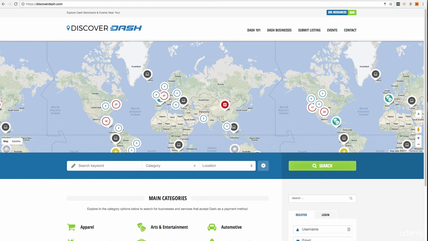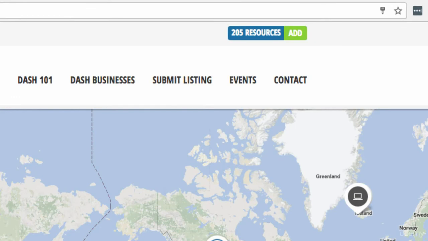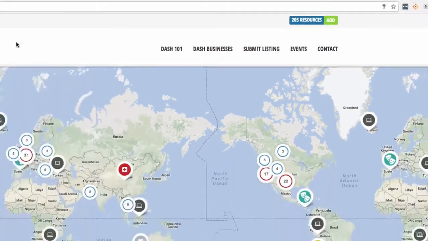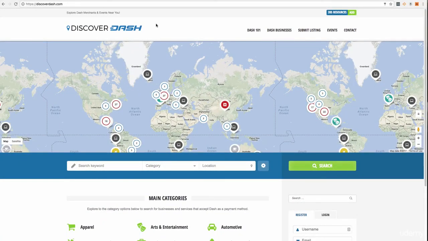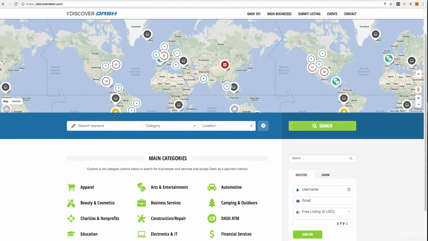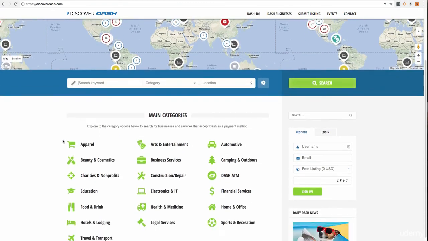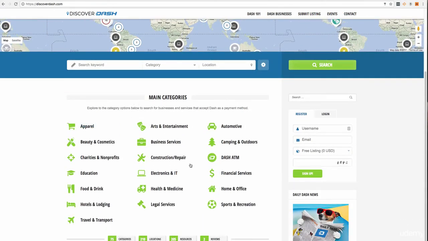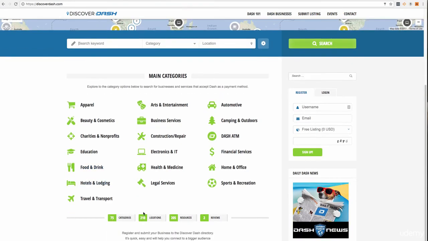Hello everyone, welcome to Discover Dash. Discover Dash is your one-stop shop to find the most merchants around the world that are accepting Dash today. As you can see in the top right hand corner, there are 205 resources. This means there are 205 businesses around the world that are accepting Dash as payment. If you scroll down a little bit, you can search for keywords about certain businesses.